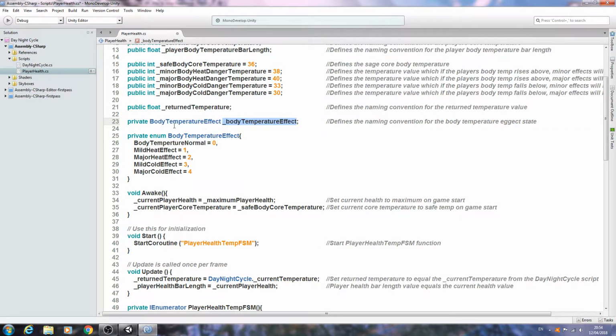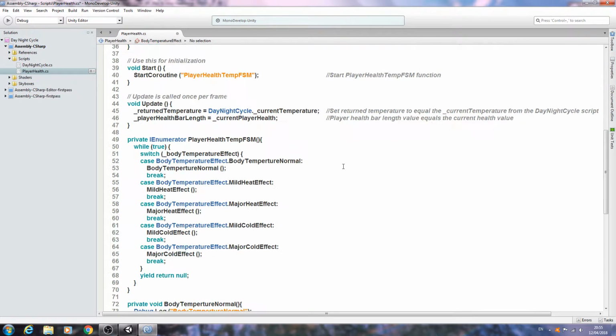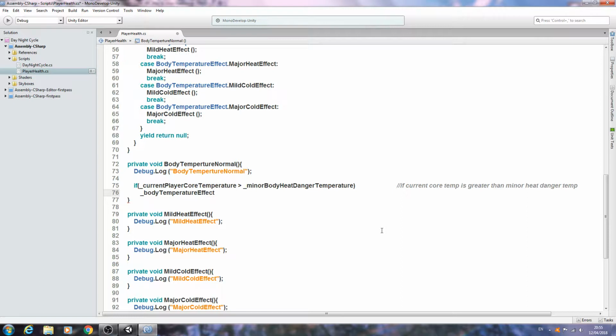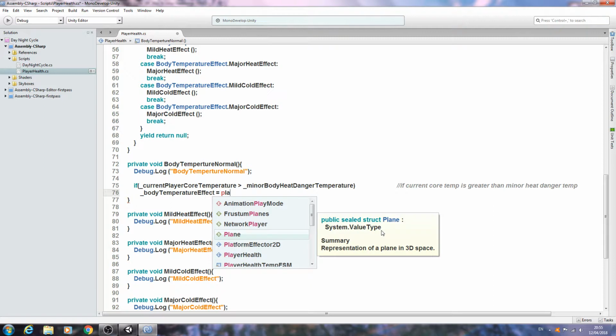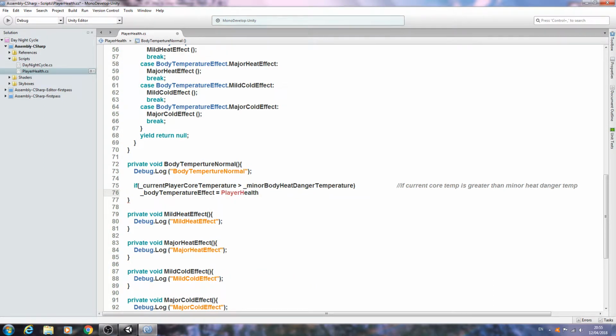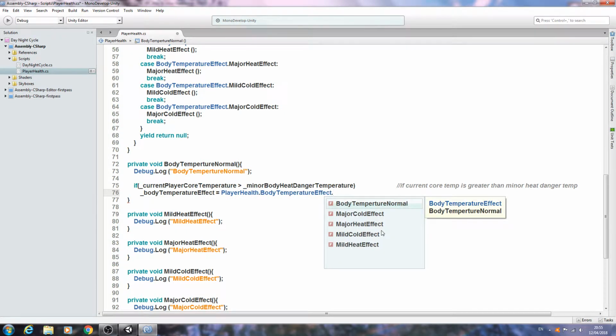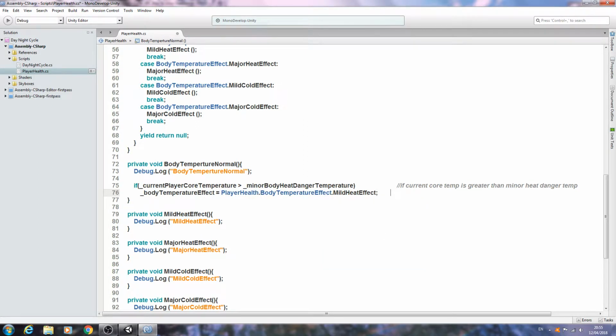So it's this variable here that's tied to our enum, and we're going to say equal. We want player health dot body temperature effect dot, and in this case we want mild heat effect. Let's close that line off. Into the comments we'll say then change state to mild heat effect.